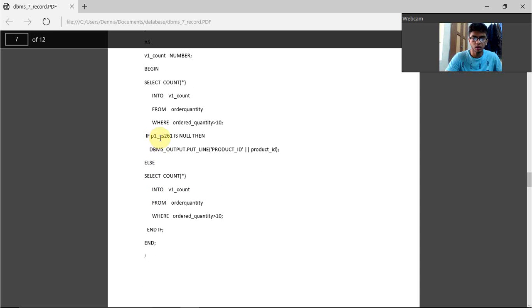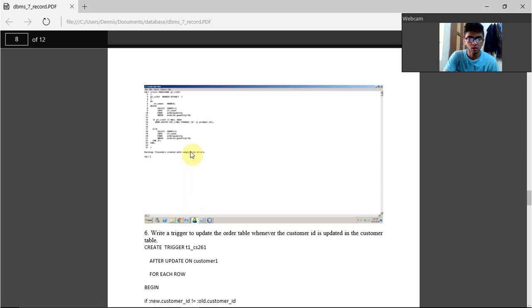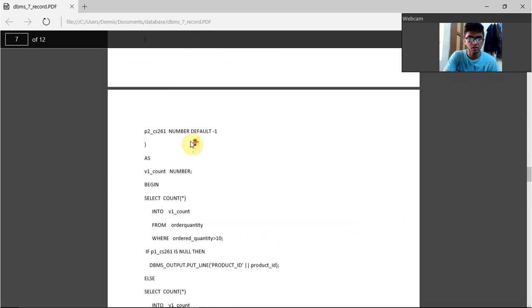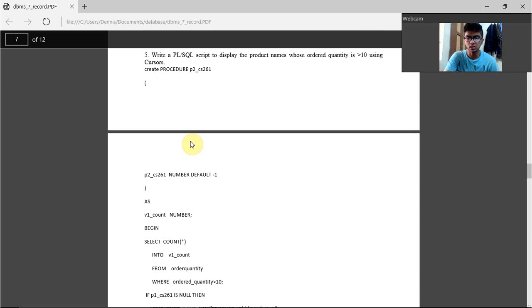If P1 is null, then DBMS output line is product ID and product ID. Else select count star into V1 underscore count from order quantity where order quantity is greater than 10. We end with an end if statement. And that basically gives us the product names whose order quantity is greater than 10 using cursors.